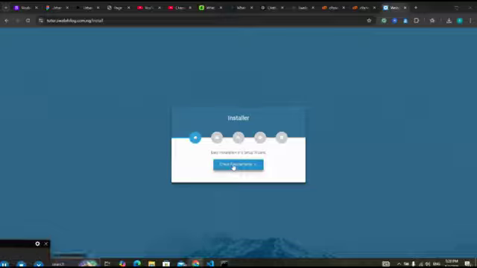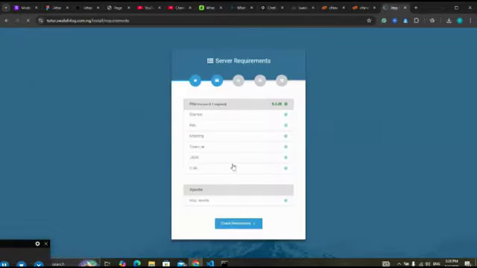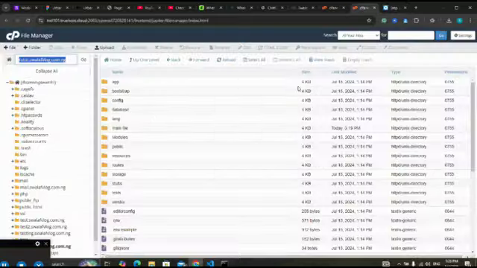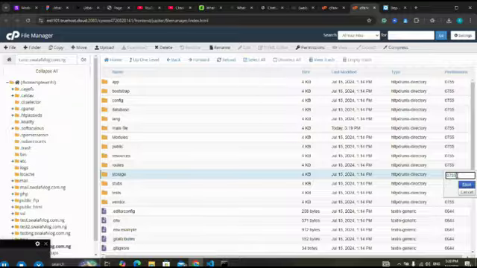So next I click on check requirements. Now all are set. I click on check permissions. Okay. My storage, framework, logs, and uploads all need the permission of 777. So let me go back to my file manager. Storage. Here it is. I'll give it the permission of 777.